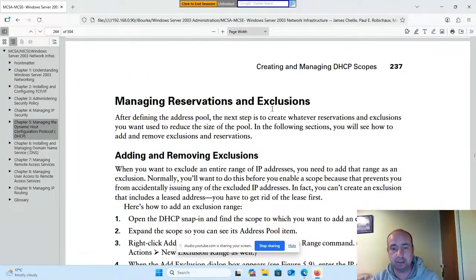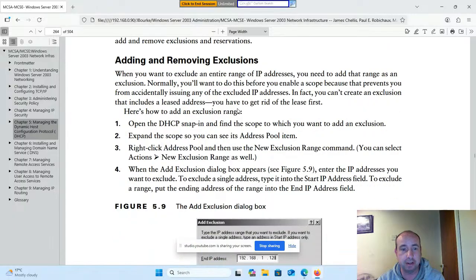Managing reservations and exclusions. After defining the address pool, the next step is to create whatever reservations and exclusions you want to reduce the size of the pool. In the following sections, you will see how to add and remove exclusions and reservations.